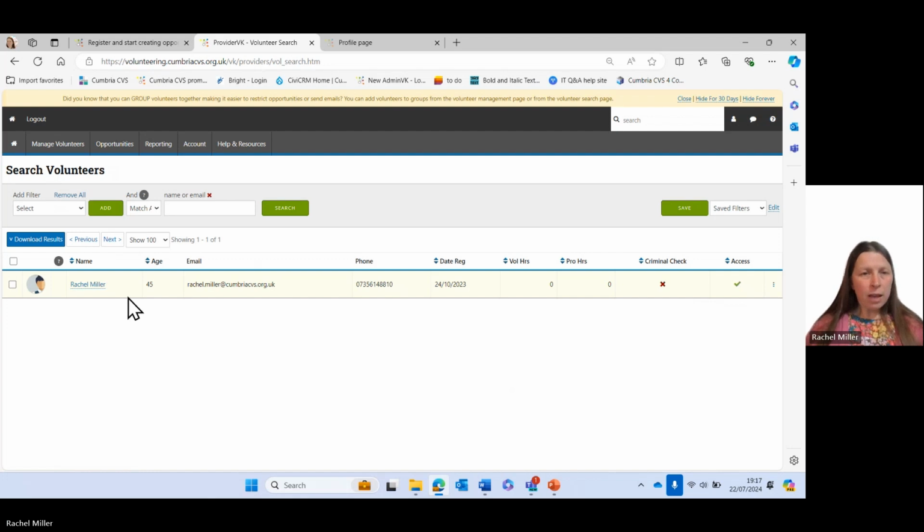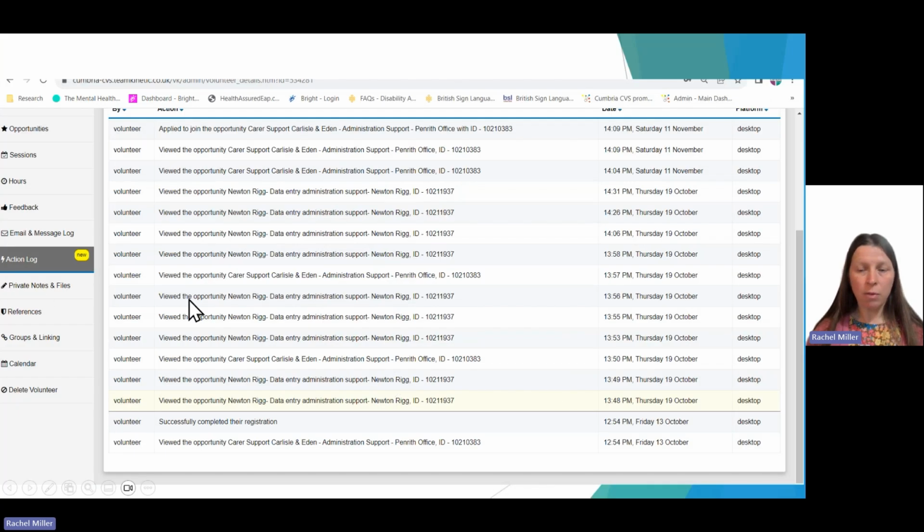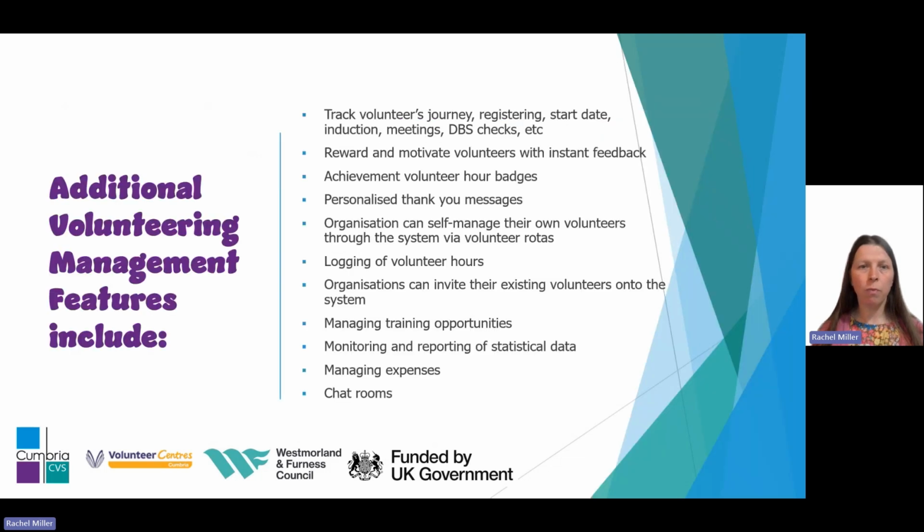Okay, that's how to manage your opportunities that are on the portal. There is a lot more that the portal can do as well, which we haven't touched on now, but if you're interested in any of it, then do get in touch with us and we can talk it through. Just so you can see, that's the email that a new volunteer would receive when they have expressed an interest, when they've clicked that apply button. That's the email that they will receive.